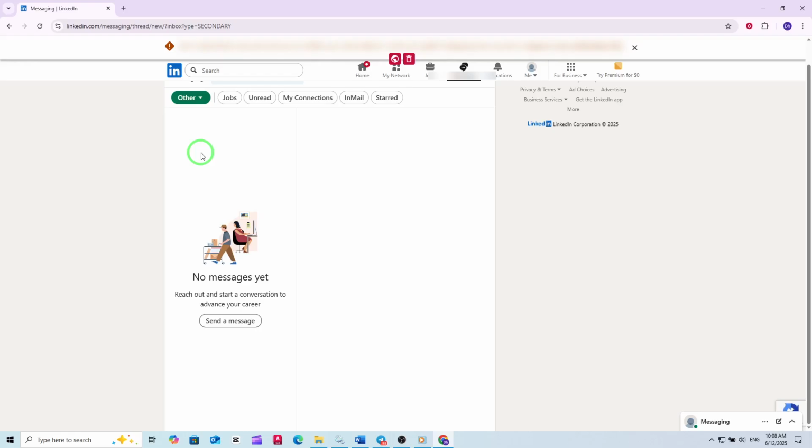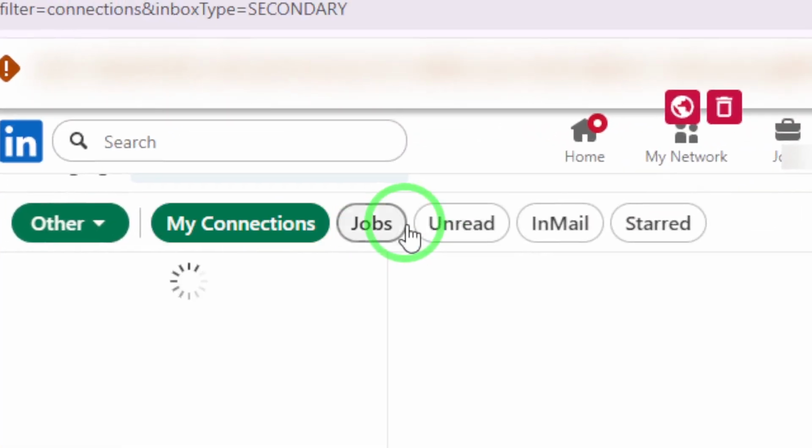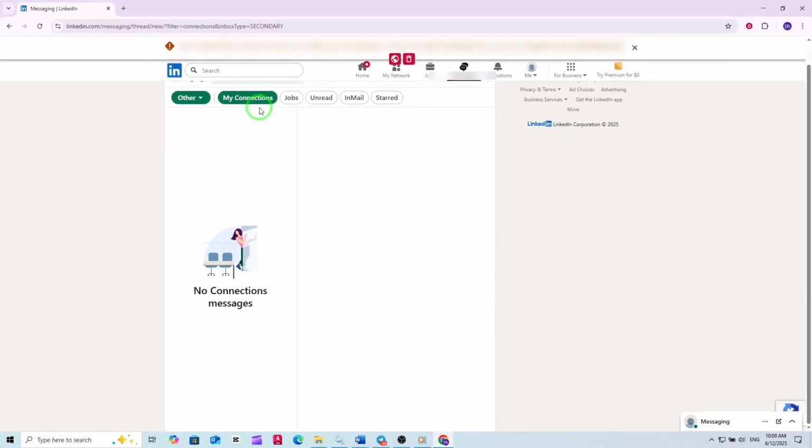Once you're in the Other section, you might see a mix of messages from various people. But if you want to filter these messages to only show those from your connections, look for the Your Connections filter. Click on it. This will instantly narrow down the list, displaying only the messages from people you're connected with on LinkedIn. That's it. You've now accessed your connections' Other messages on LinkedIn using your PC.